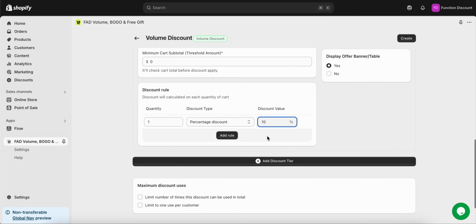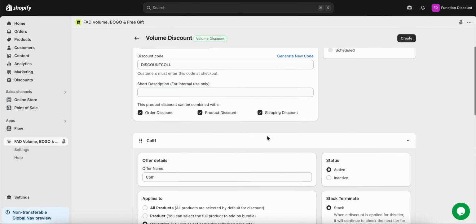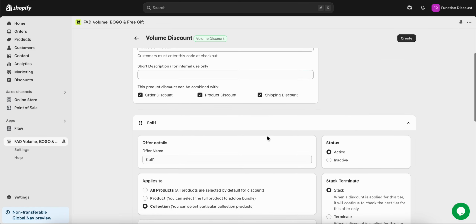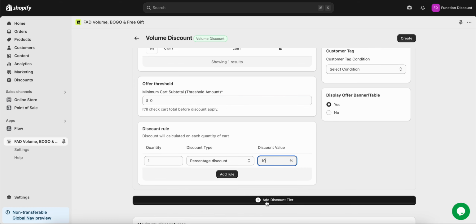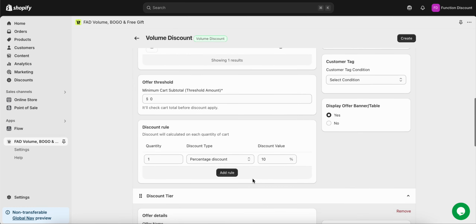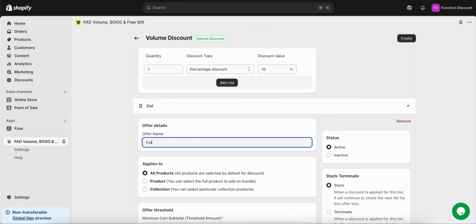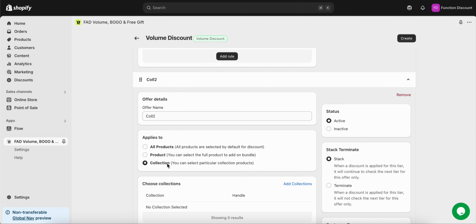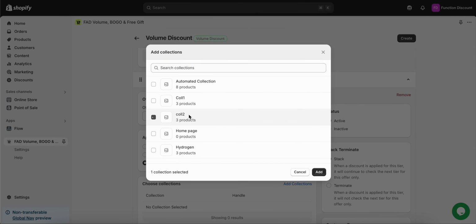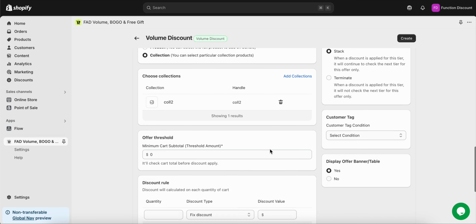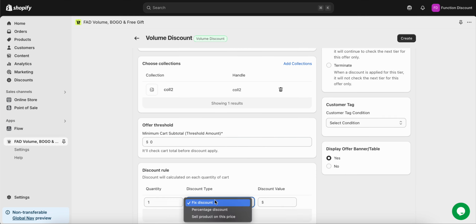Okay, now if you want to add another collection with the same discount code but a different percentage, you just need to click on add discount tile. Here you can set call 2, where you choose your collection call 2, and here you can set 1 quantity and a fixed percentage like 20% off.